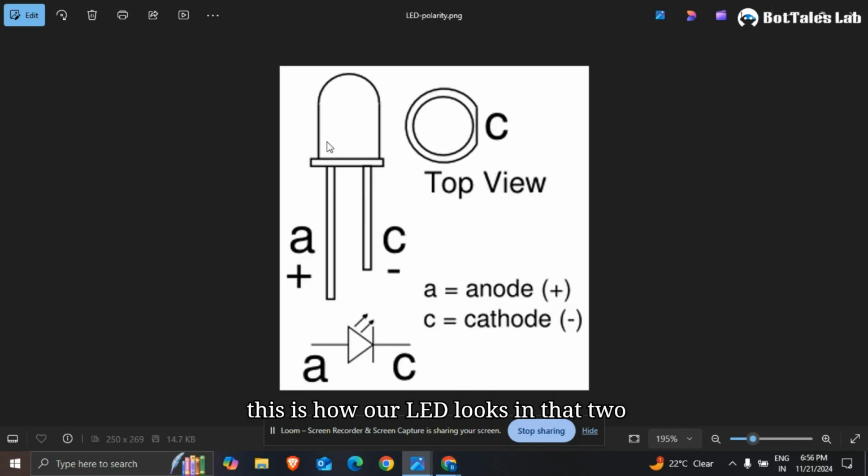And this is how our LED looks. In that, there are two leads, a bigger lead and a smaller lead. The bigger lead is positive, which is called the anode. The smaller lead is negative, which is called the cathode. And this is the symbol for LED. Now let's come to why we need LED, or applications of LED.